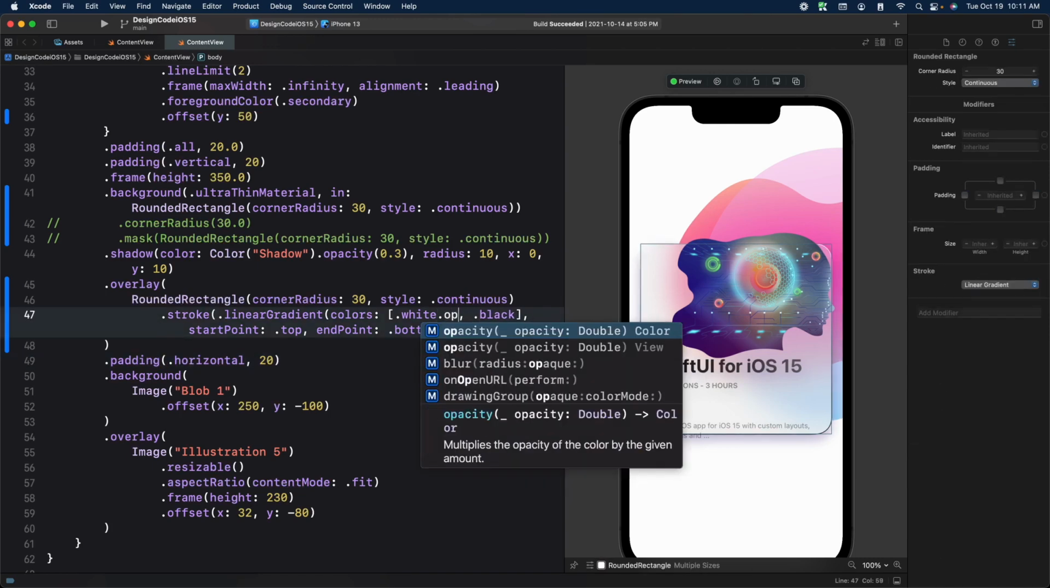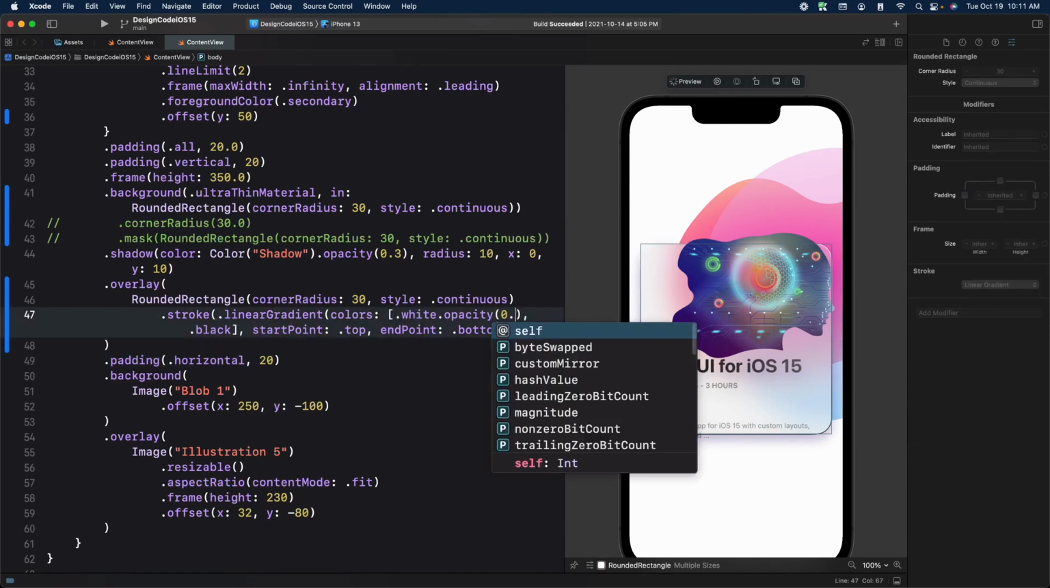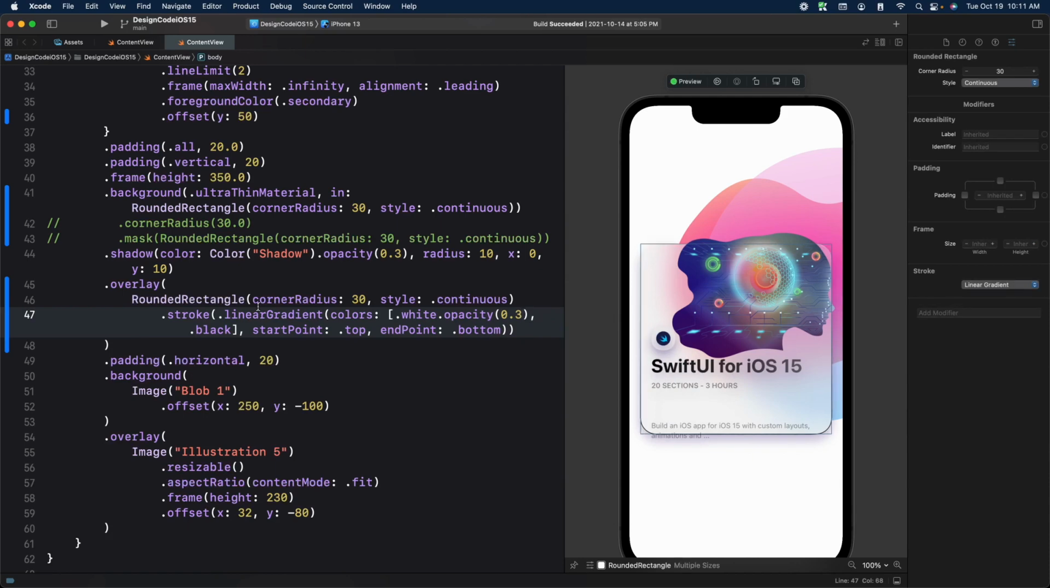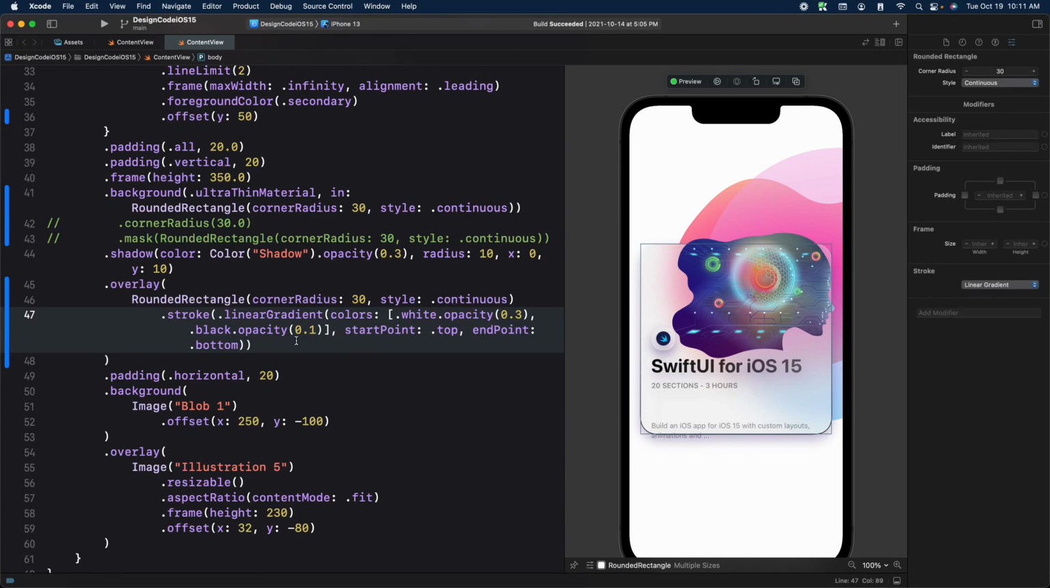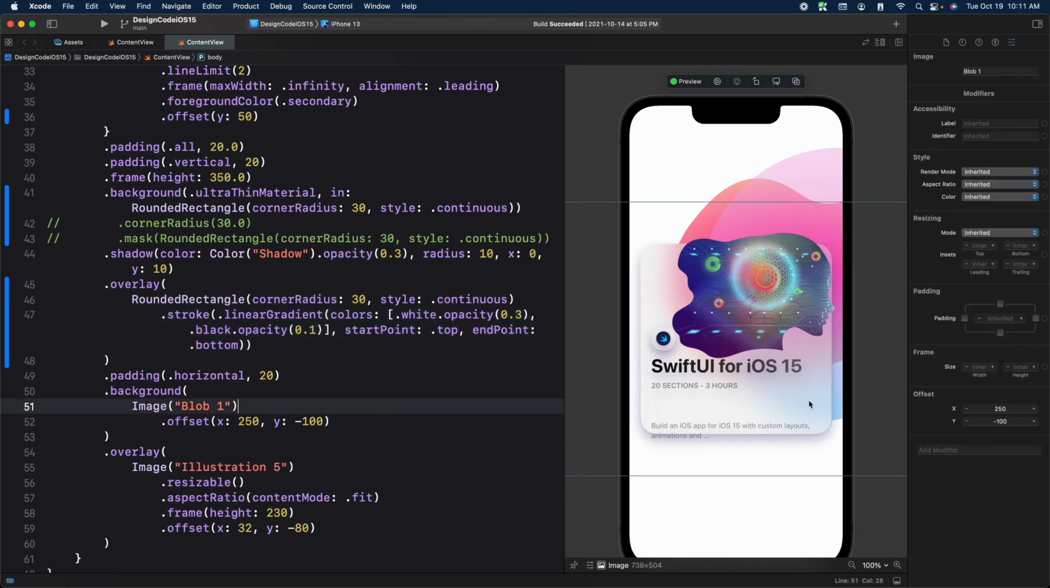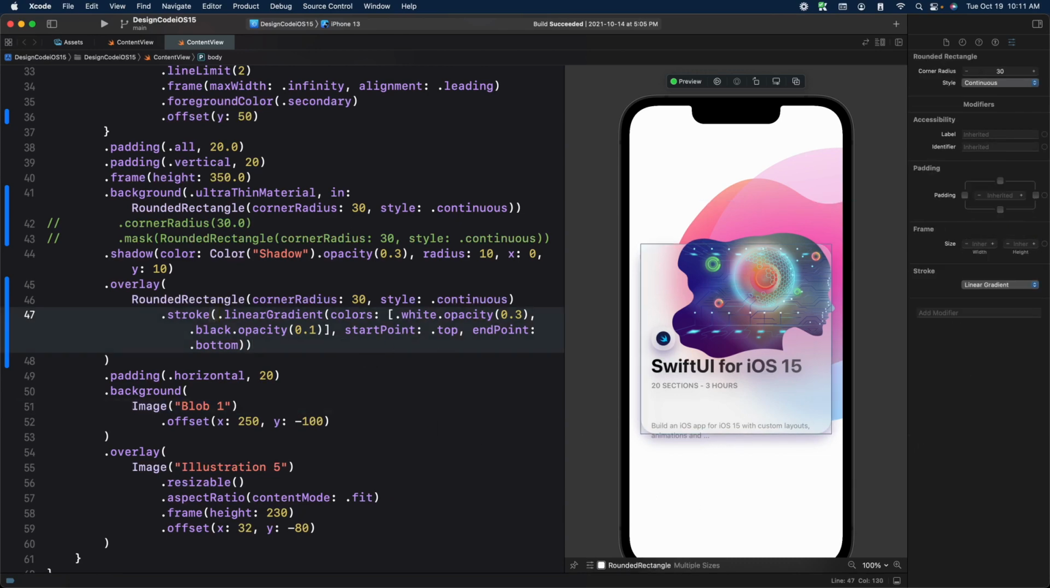I'm also going to set opacity on the white color to 0.3 and the black color .opacity to 0.1. So it's a little bit more like the design. And on top of that, we're going to apply the blending mode on the view itself, which is the rounded rectangle.